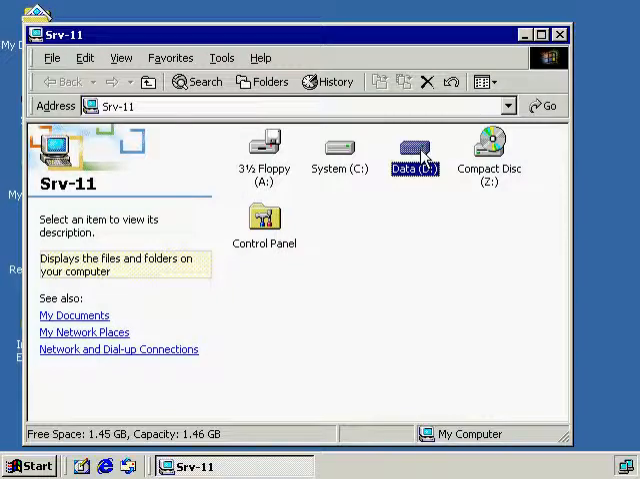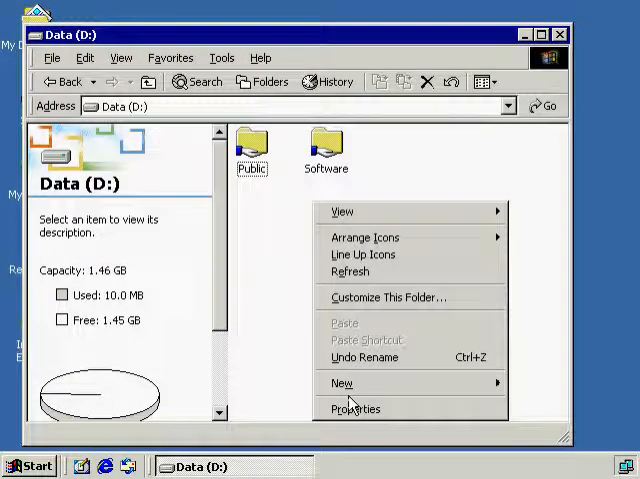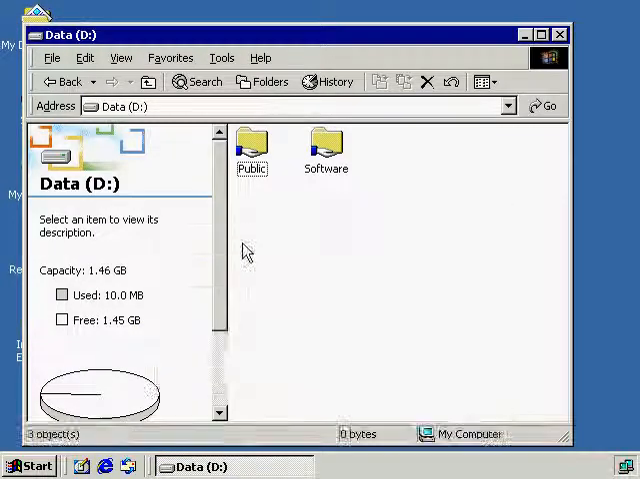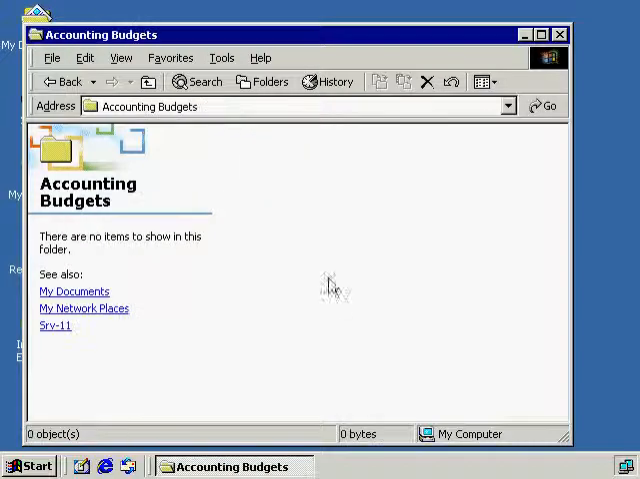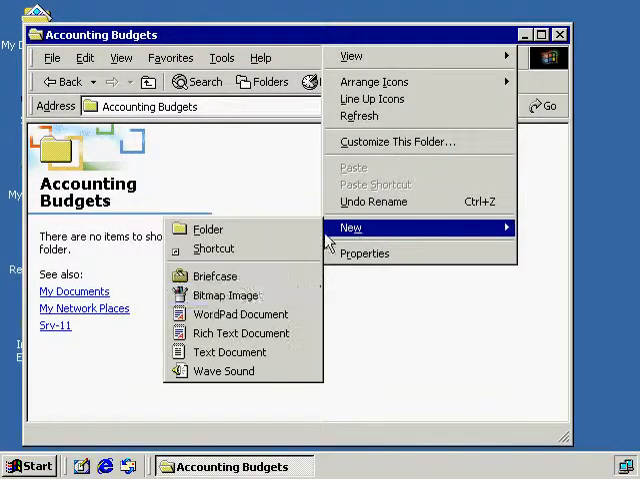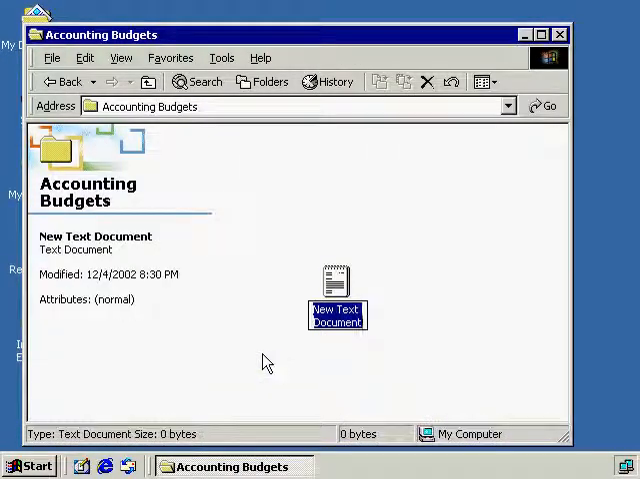We'll put this one on our D drive since we already have that. We're going to put it right here. Let's call it accounting budgets. And inside accounting budgets, I'm going to create one file. It's going to be a text file, and we're going to name this one Marketing Budget 2000.